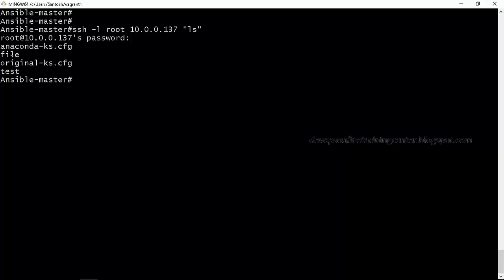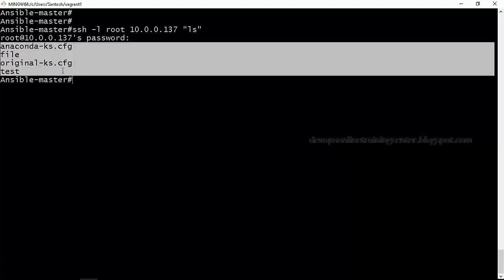So this output is from which machine? We are on the first machine, and we executed ssh root, the machine name, and some command. That command is actually executed on the remote machine. But did we log into the machine? So where is the prompt? Are we on the first machine or the second machine?